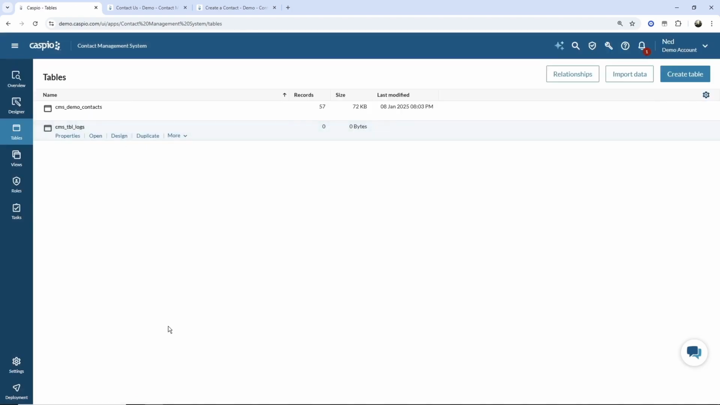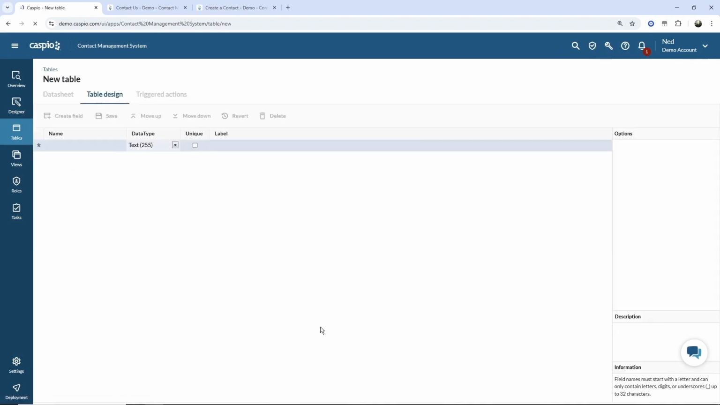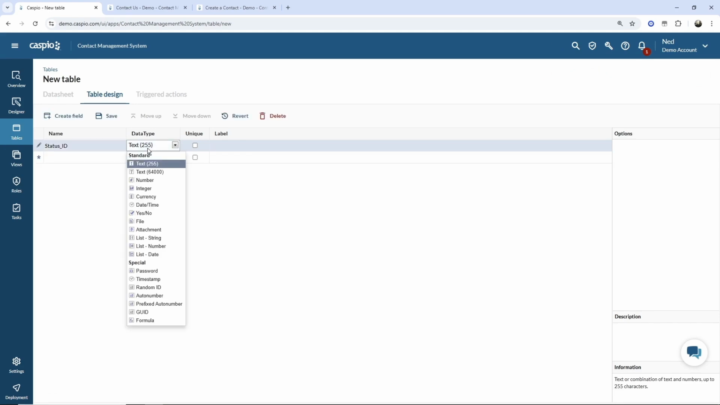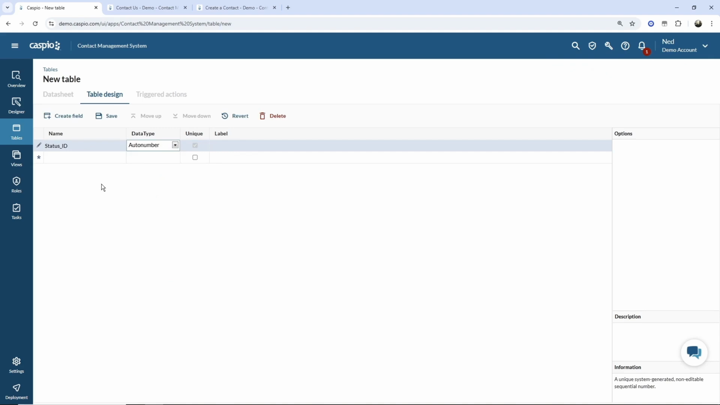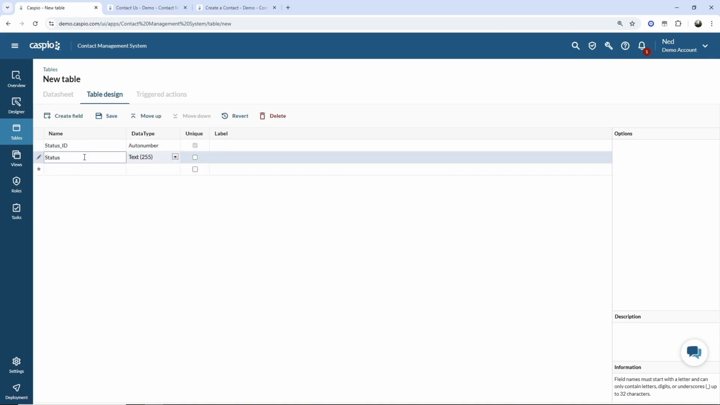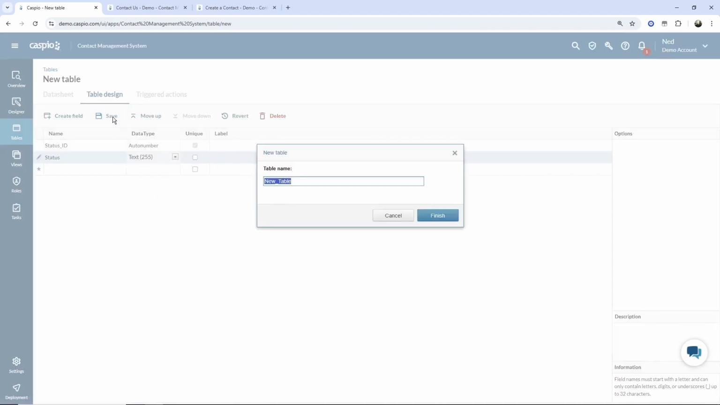All right, so now let's go ahead and add our third table, which will be a very simple status lookup table. And we're going to call this status ID. For status ID, maybe we can use a simple auto number and then we have the status itself. We're going to save this table, CMS TBL status lookup.